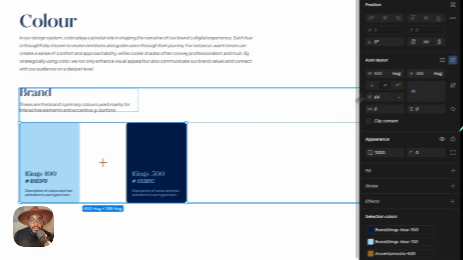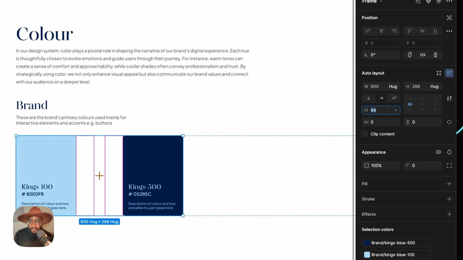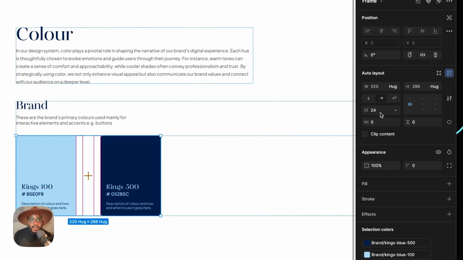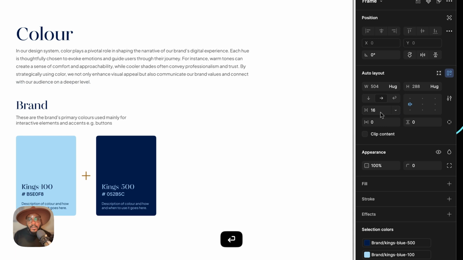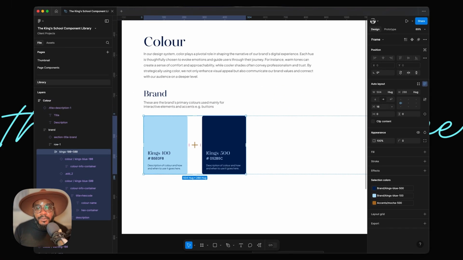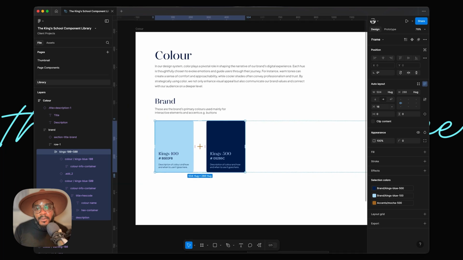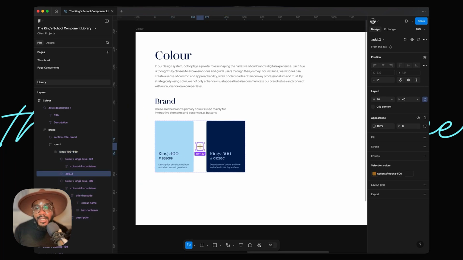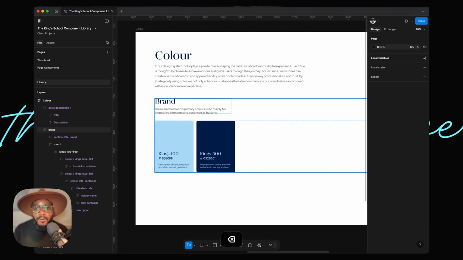I don't know what that is doing. So let's again bring that to like 24, maybe even 16 pixels. So therefore those pairs are together so we can see the pairs. Do you know what? I've changed my mind. I'm not doing the plus sign anymore. I think that might even make it look a little bit separate. So let's take that out.